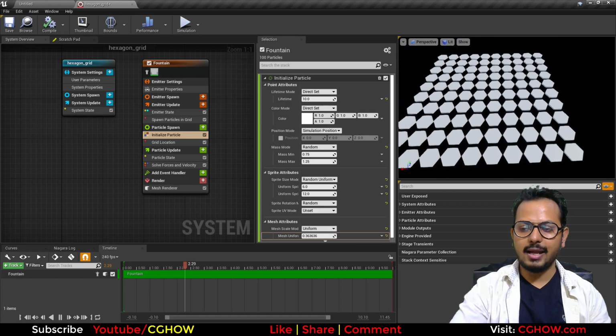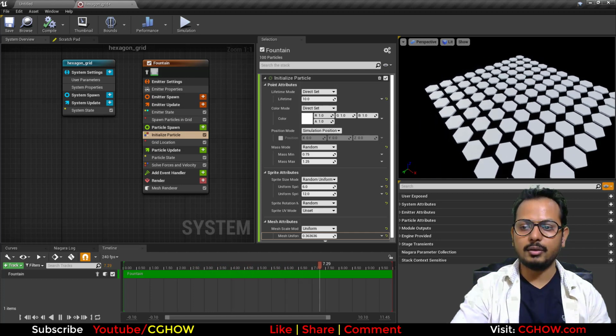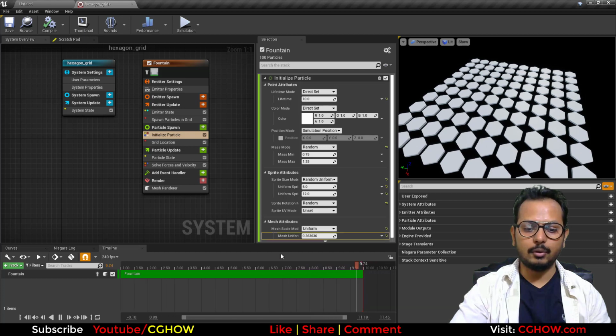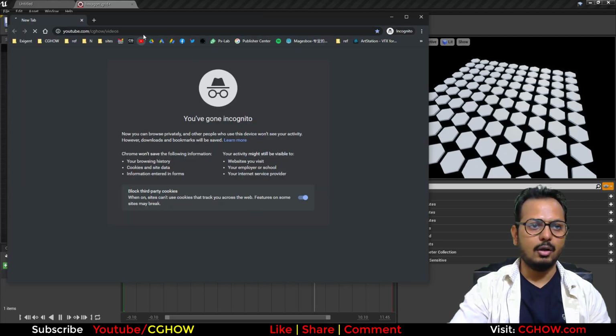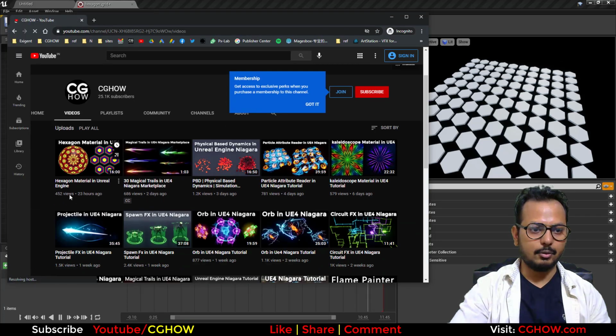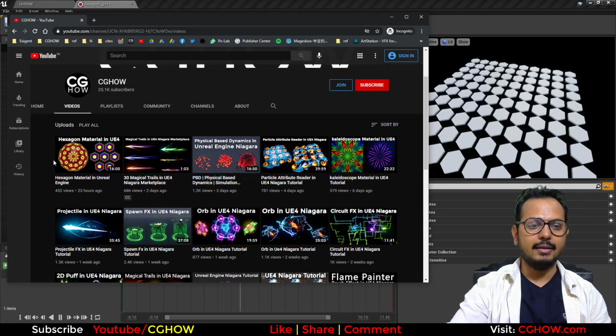So now you can see I have a hexagon grid, but this tiling is not the way that it should be, because if you follow my tutorials, yesterday I just posted a tutorial, and this is my tutorial, this hexagon, and you can see the tiling of hexagon in the thumbnail. This is created in material, but now I'm doing it in Niagara particle system, so I need this type of tiling, and you should watch this tutorial. This is also from scratch, and you can just create this in material also.